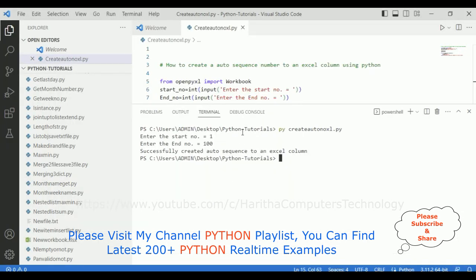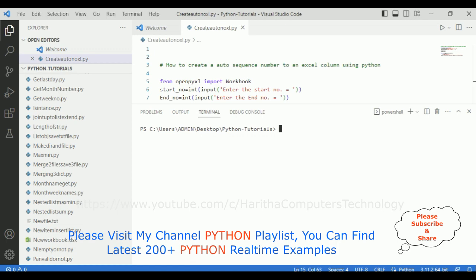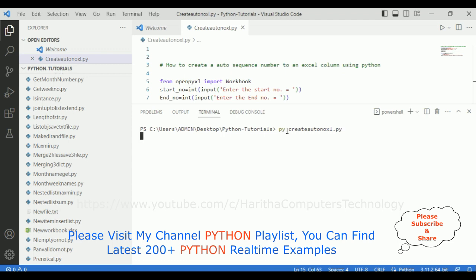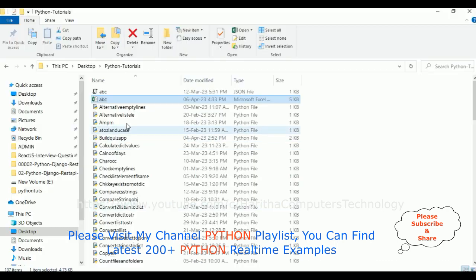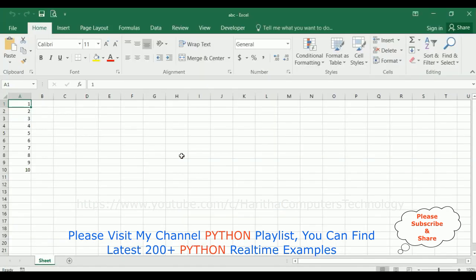Now again one more, let's check again. Clear. Let's close this one. Let's test one more time here. Enter. Now the starting number is 1 and the ending number is 10. Now when I click enter, successfully created auto sequence to an Excel column. Now let's open again ABC. See, here we got the auto sequence number created from 1 to 10.